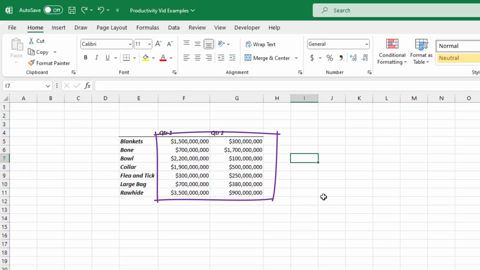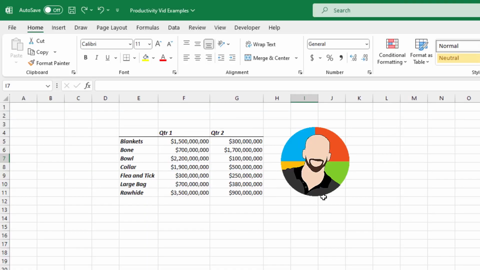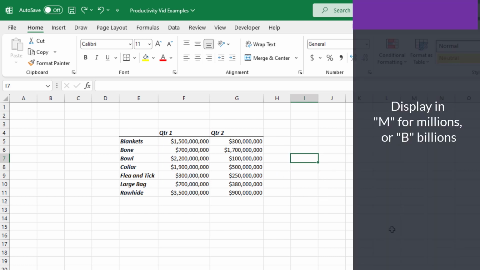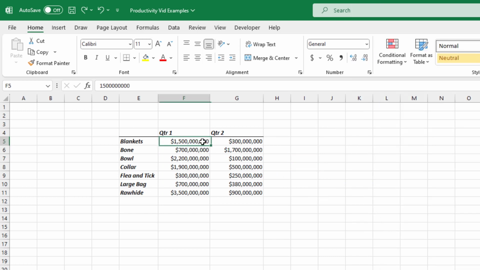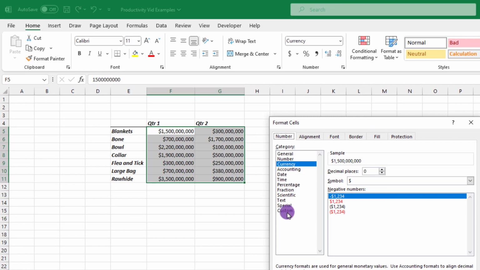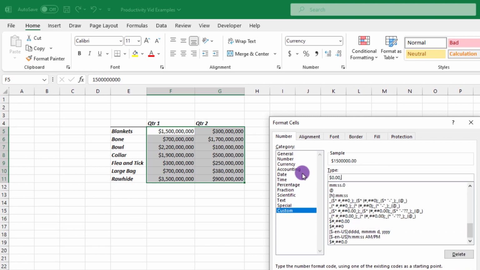Sometimes you have really large numbers in a cell and you want to show them in an abbreviated fashion. Let's say millions or billions. The way you do that is to first select your numbers, then go up here and click on this icon to get the cell format dialog box. From there, click on Custom and type the following to display your numbers in millions. There we go.